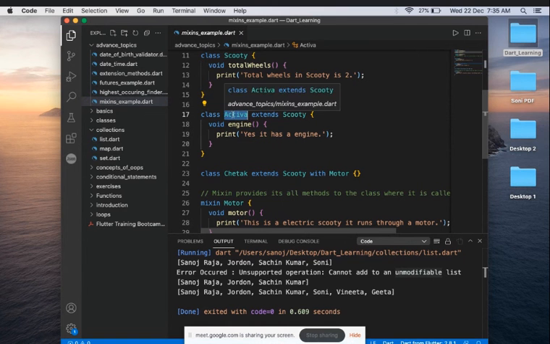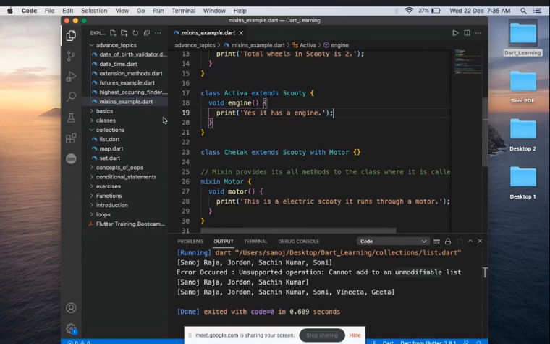So this is an example of inheritance. Activa is extending the class scooty. Scooty has an engine, yes, it has an engine. Class Chetak extends scooty class with motor.